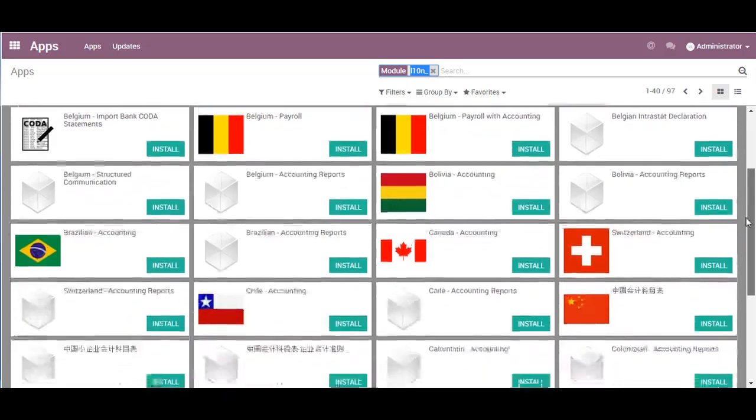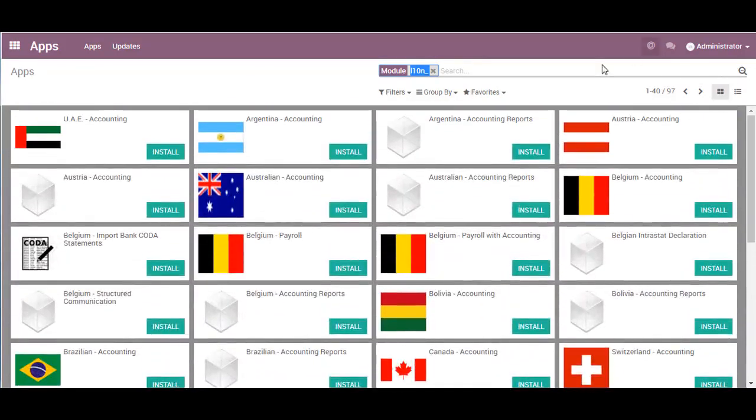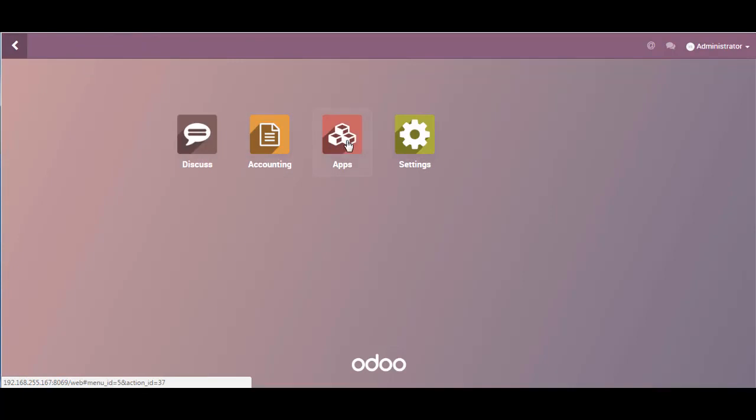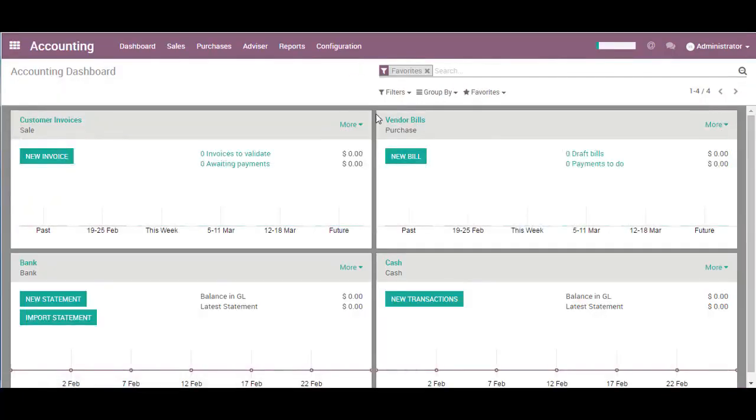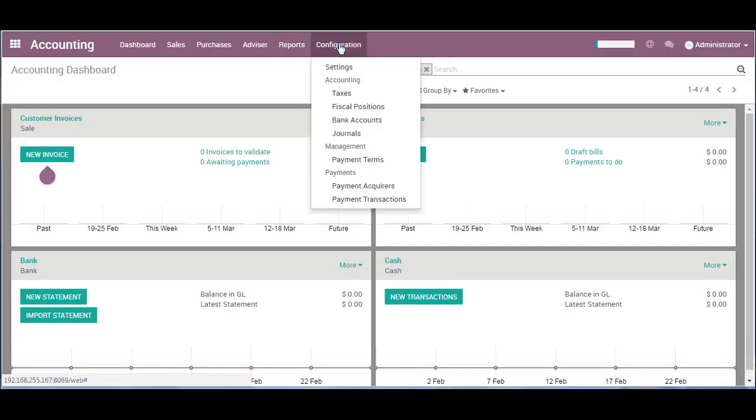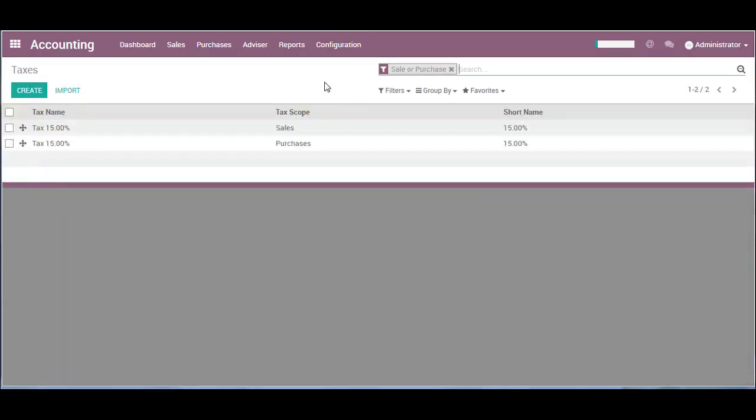And you can see that here we have 97 different charts or modules for the chart of accounts. And usually when you install one of those modules, the taxes will be installed at the same time. Let's go back to the configuration of the taxes.